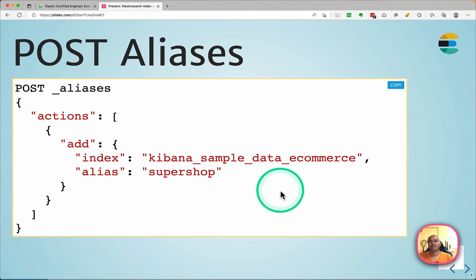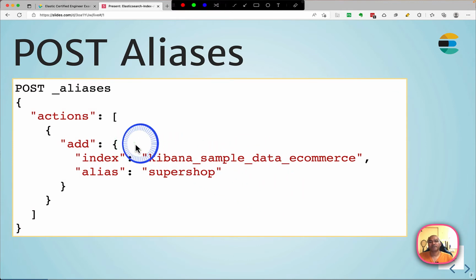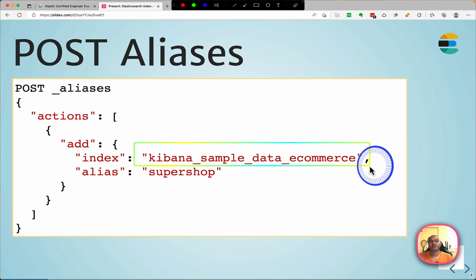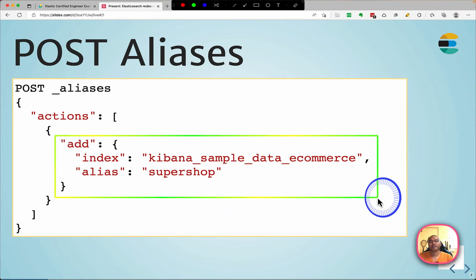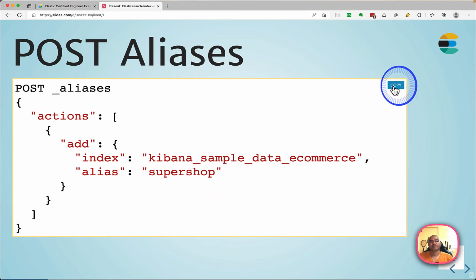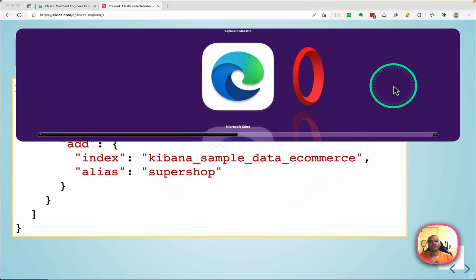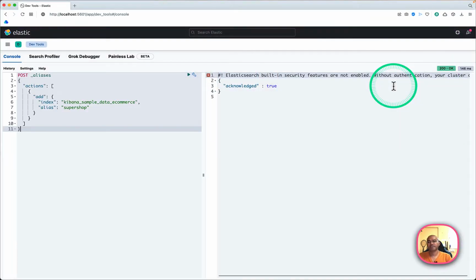So here is my first alias. I am using again the Kibana sample data e-commerce, which comes out of the box with Kibana, and I am giving an alias name of super shop. This is the basic syntax: you add the index name and the alias that you want to call it. From that point onwards, you can perform search operations, get operations using that alias. Let me copy this, go to the Kibana console and paste it. If I run this, my alias has been successfully created.